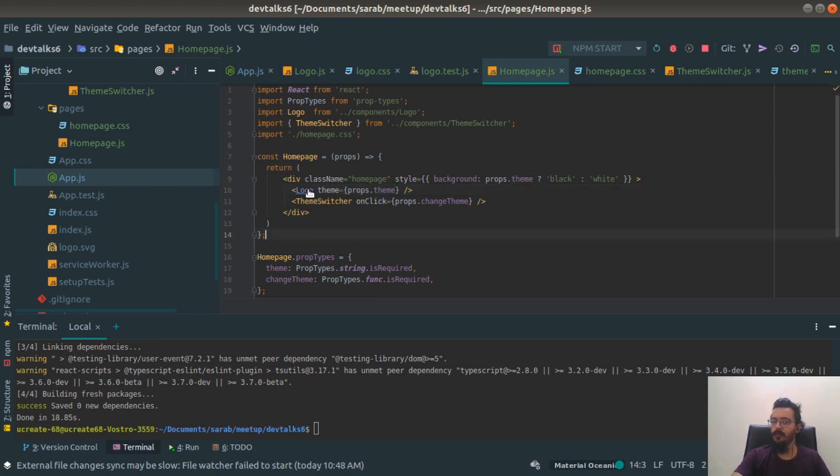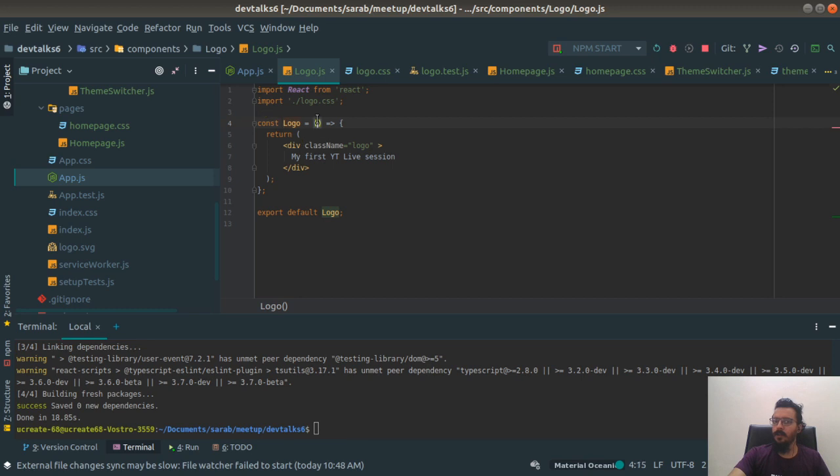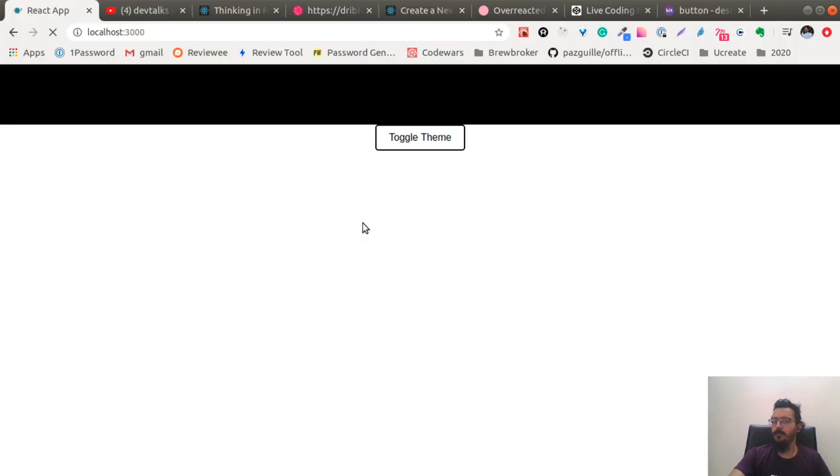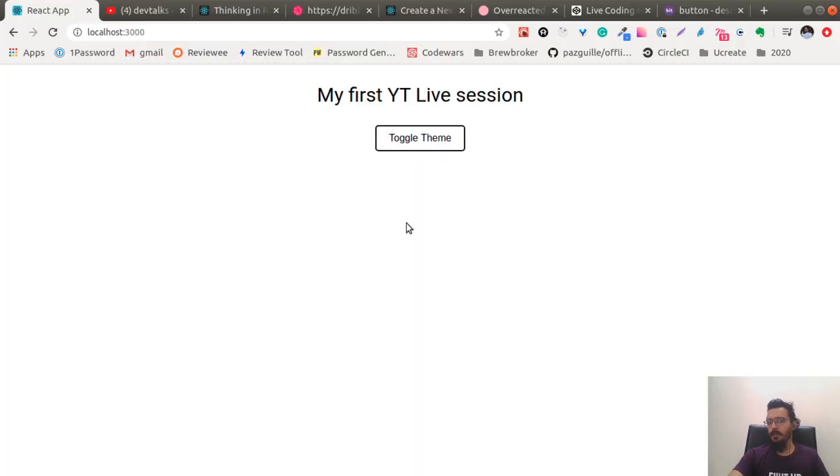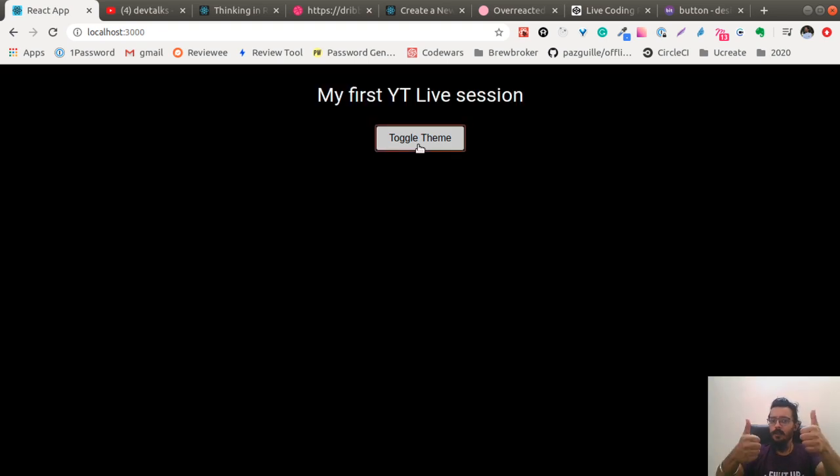props.theme and props.theme. Oops, sorry, this is props. So here I will have this style, background is props.theme. If it is yes, then we need white, as we want black. Oops, sorry, not background, it's color. Okay, let's try that. Oh yeah, it works.